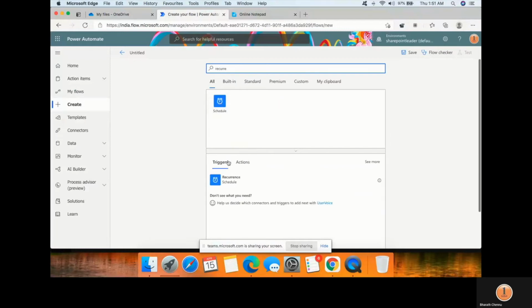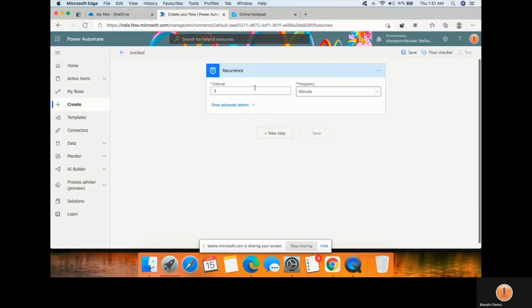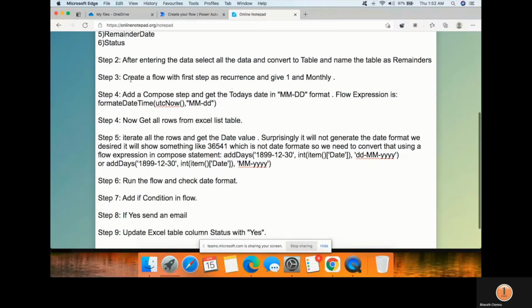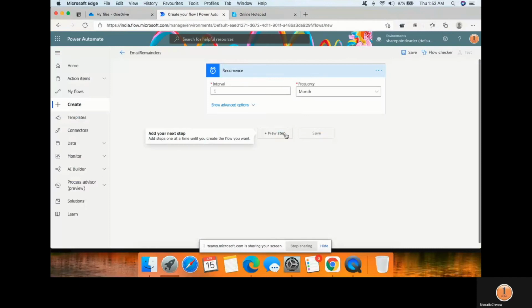Anyway, we will do it from scratch here. Just schedule this flow with a recurrence trigger, and here give the monthly one, interval 1 and frequency month. Now it's time to get today's date first. To get today's date we need to write an expression, and we have a function here, formatDateTime. Let's add that here by using an initialize variable or compose data operation step.